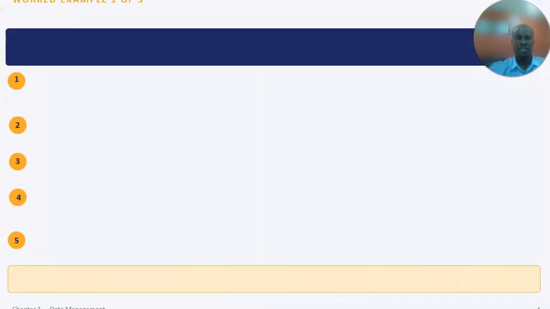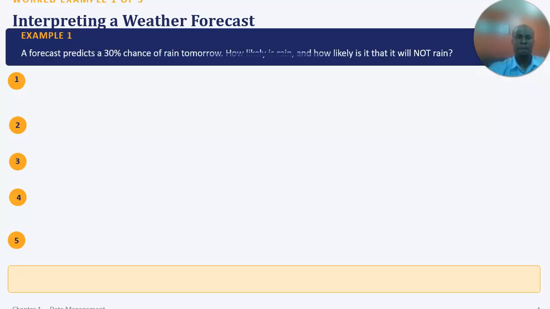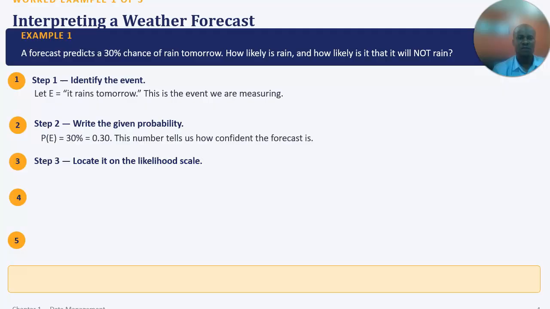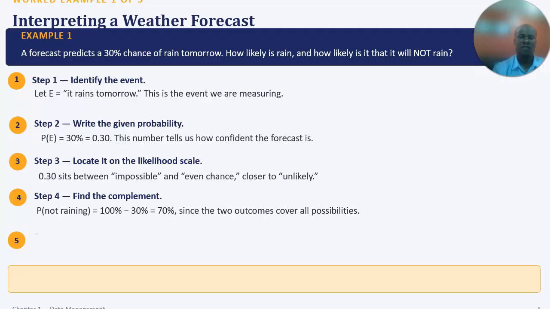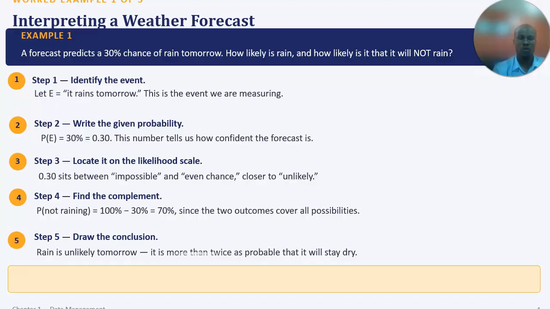So the next example, how do you interpret a weather forecast? Example 1. A forecast predicted a percent chance of rain. How likely is it? From the scale, you can say that it is very unlikely for this rain to occur. So you say rain is unlikely to occur tomorrow.